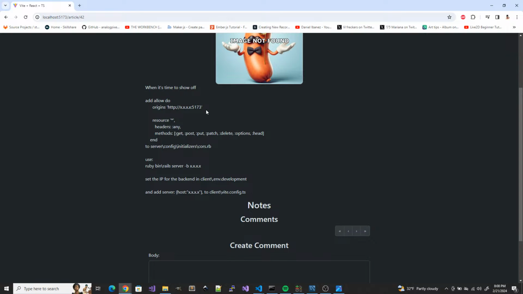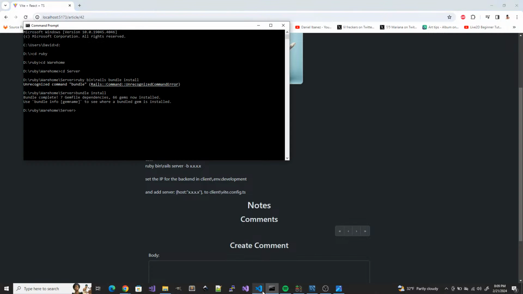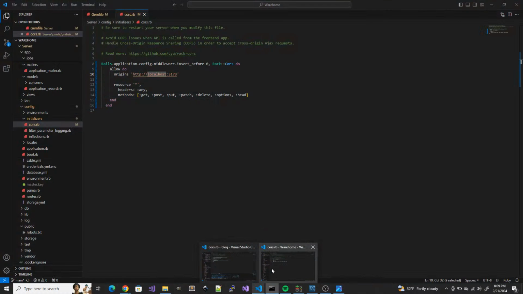Alright, so you would, of course, add your IP. Have to do an ipconfig command to get your actual IP address. And then you would set that in your cors file, and you'd have to launch Rails from that IP, and then add that to your Vite config to launch the client from that IP as well. But for now, localhost will do because everything's going to just be tested from localhost.